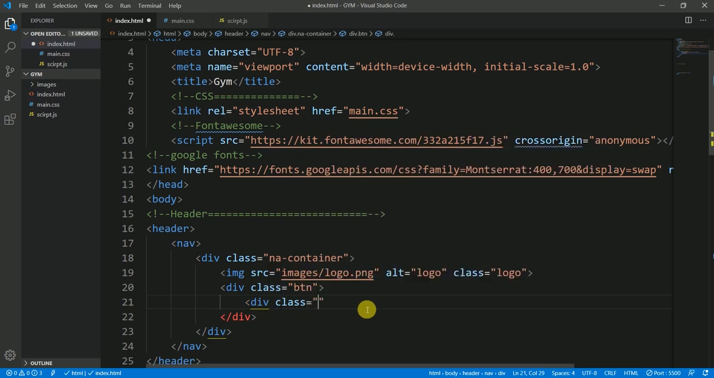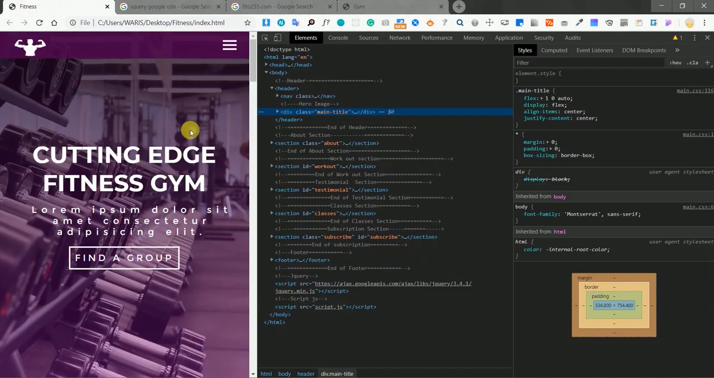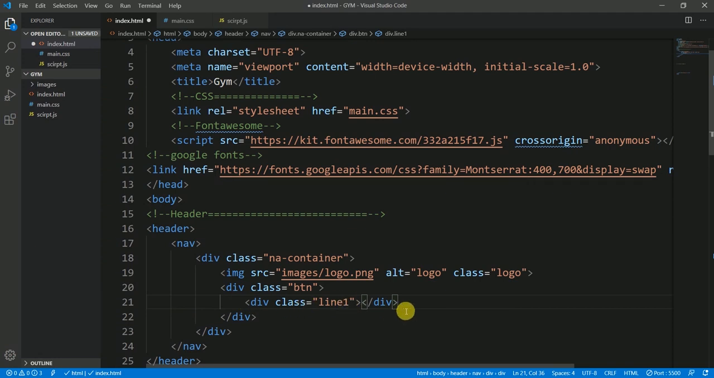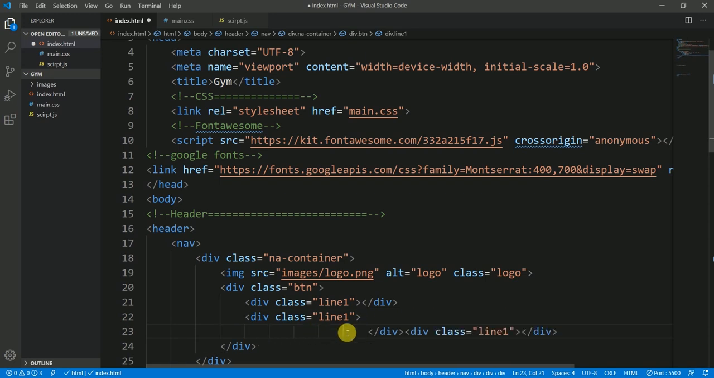and within the div I want to have a line 1. What is this line 1? These are the 3 lines, so line 1, line 2 and line 3. So here I am using this division, and I'm going to copy this and paste it a couple of times, and it is done. Okay, this would be line 2 and this would be line 3.